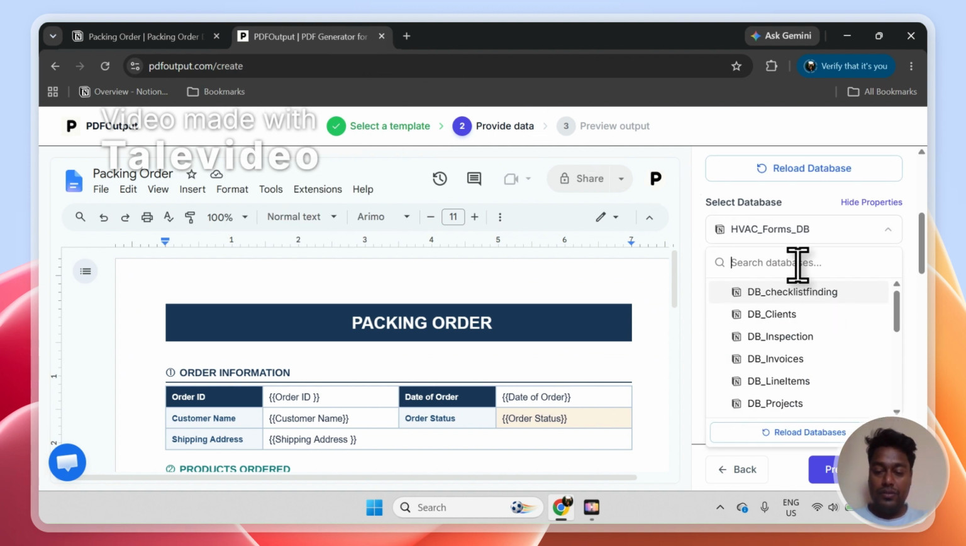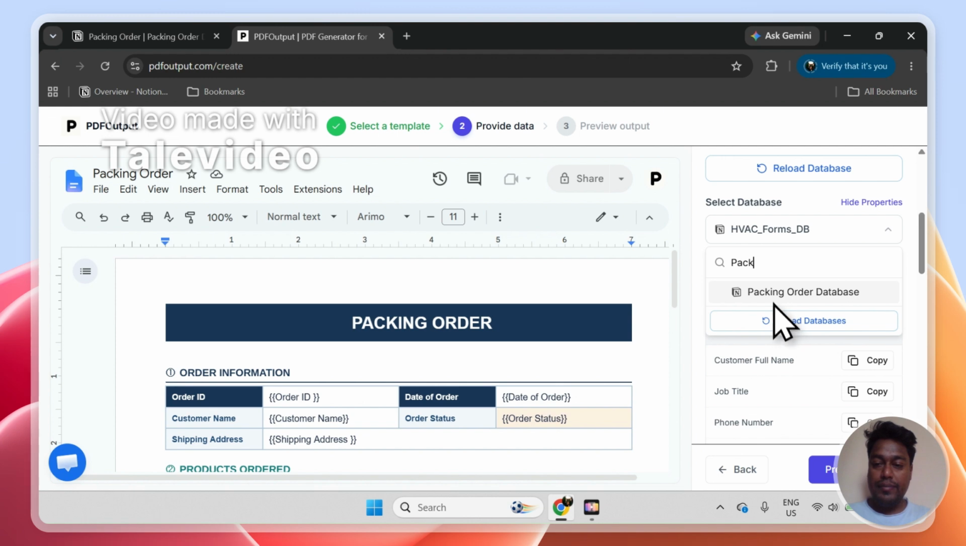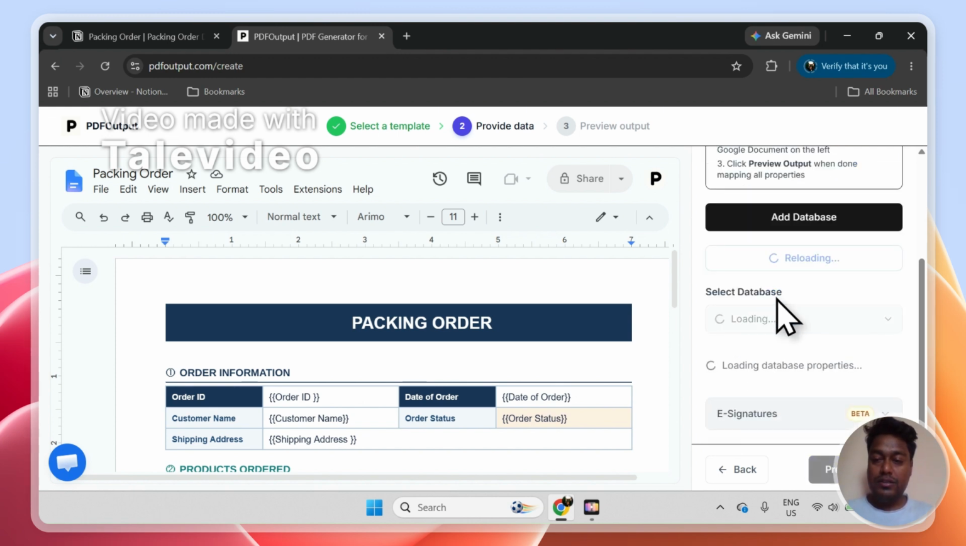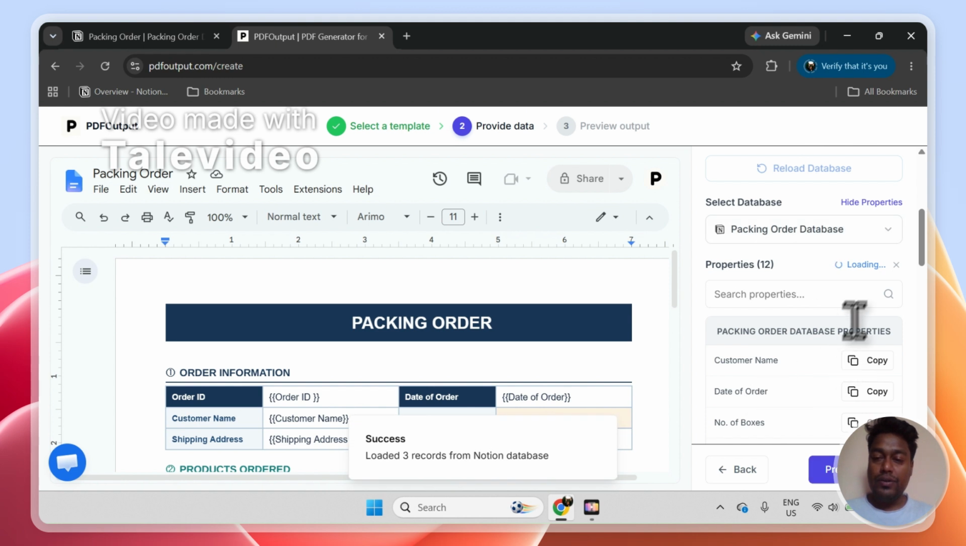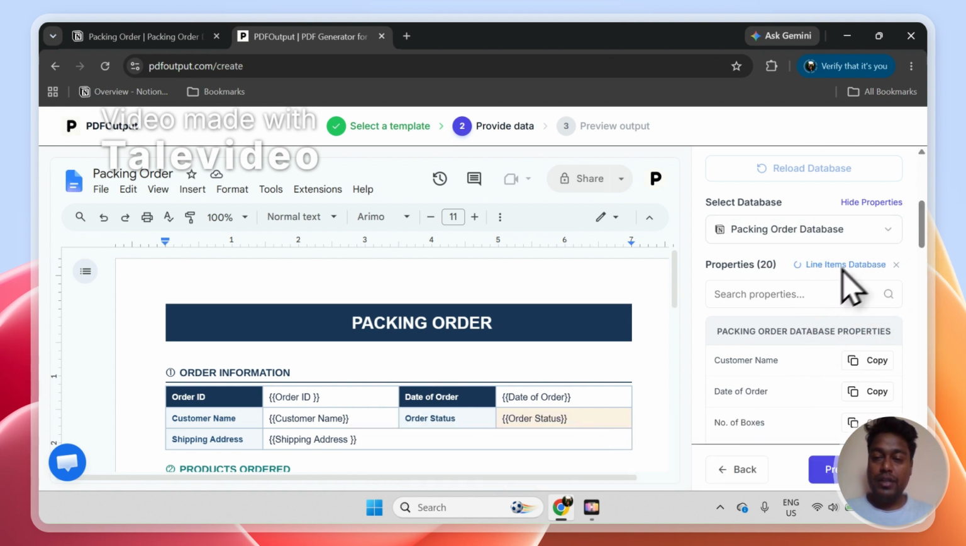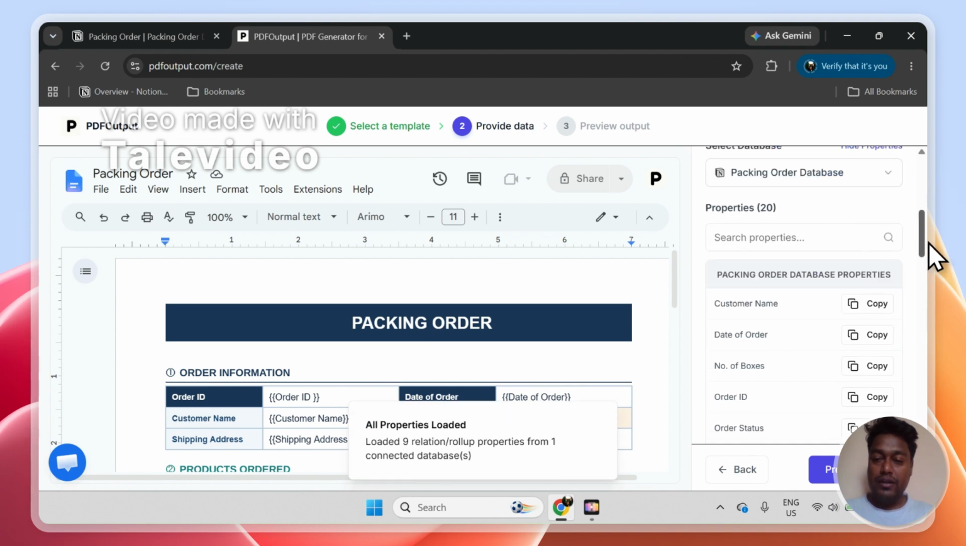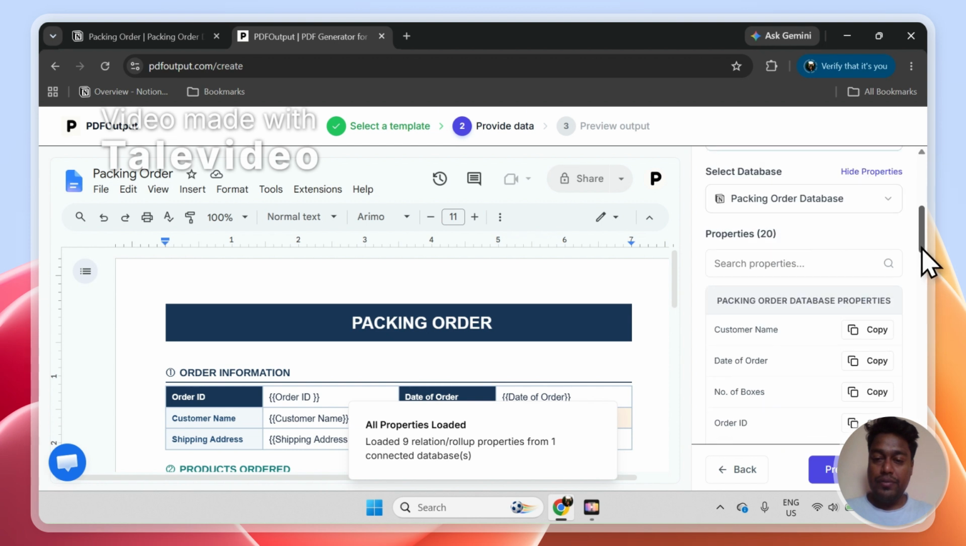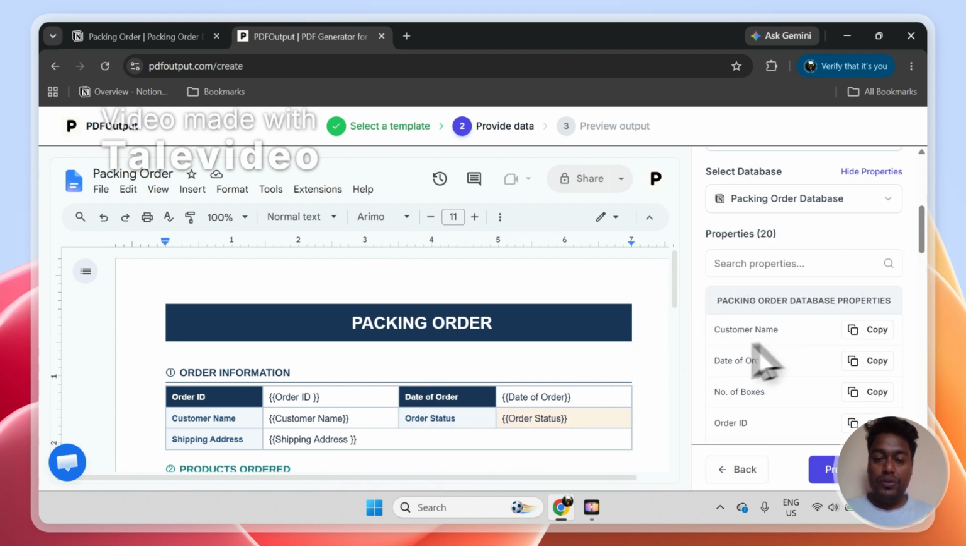Okay, so let's search for packing orders and we can see the packing order available. Click on this and the database will start getting loaded up. Okay, it will load the packing order as well as it will load the line items database, and now you can see all the items are loaded up. Okay, so once every element is loaded up, it's time to map the properties onto the document.